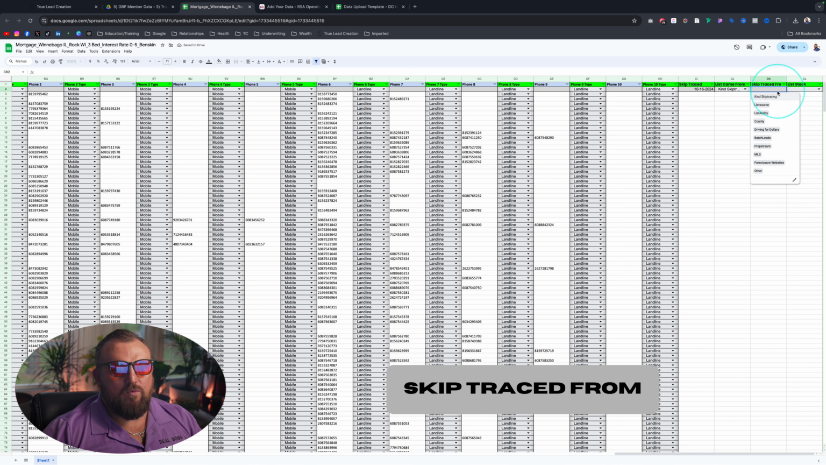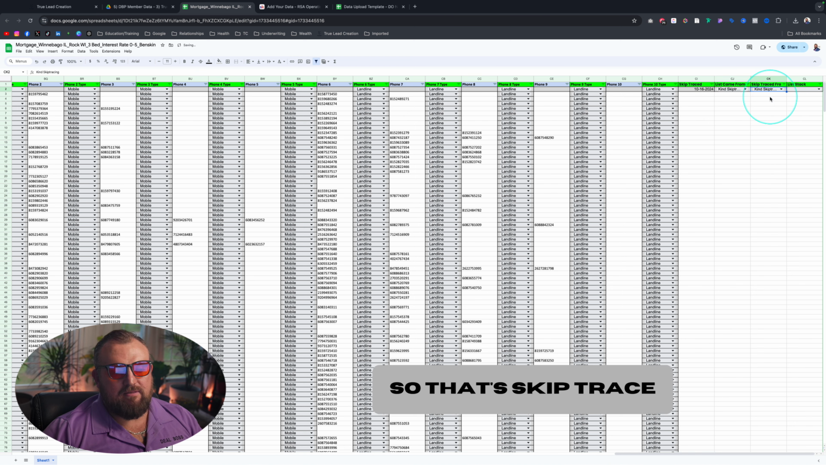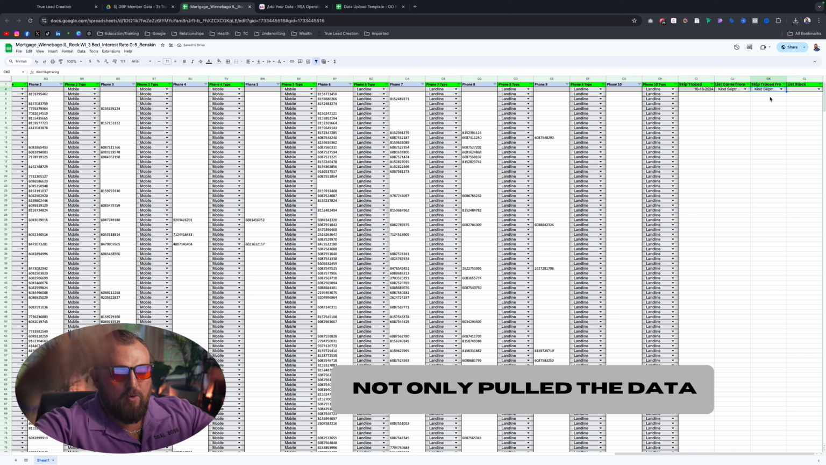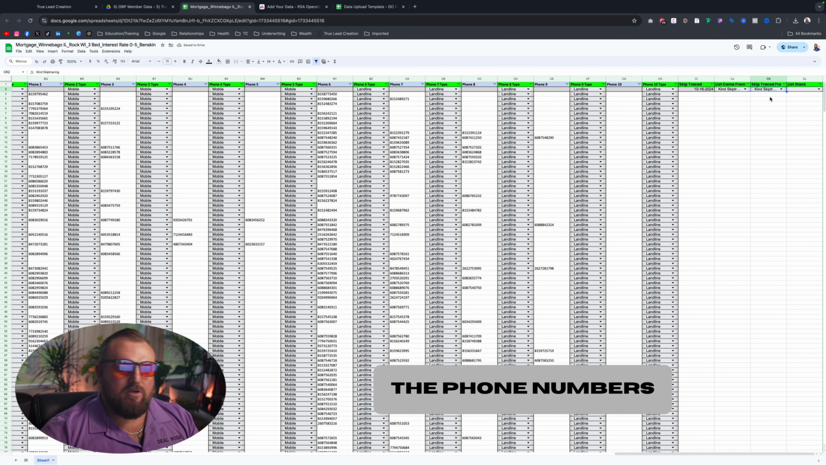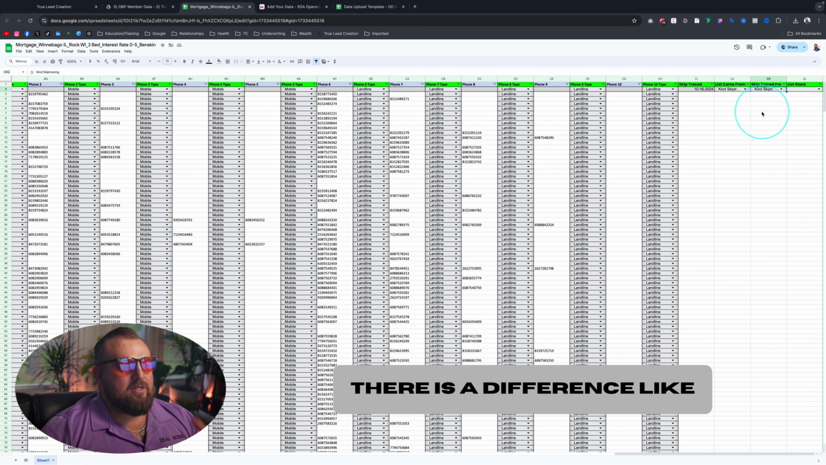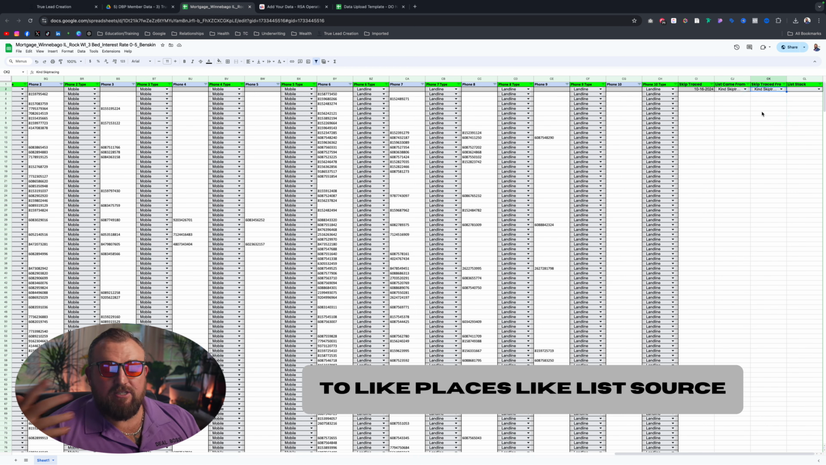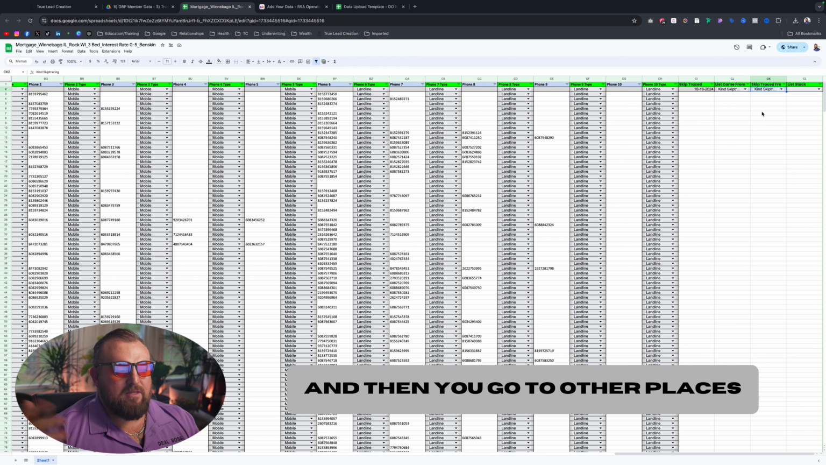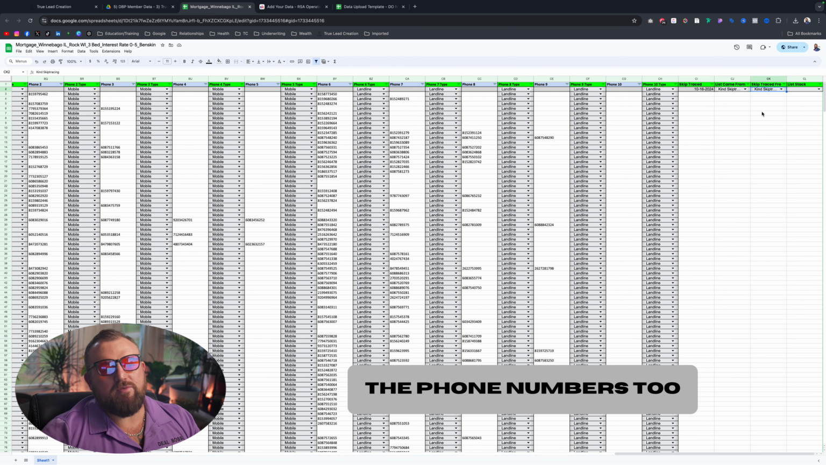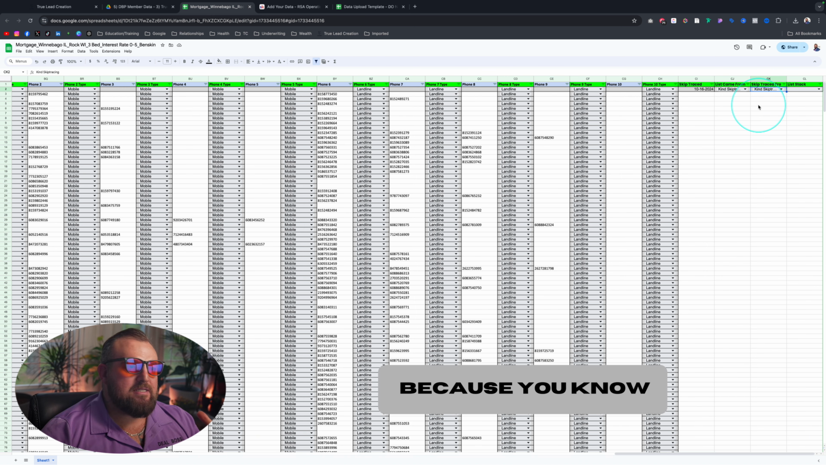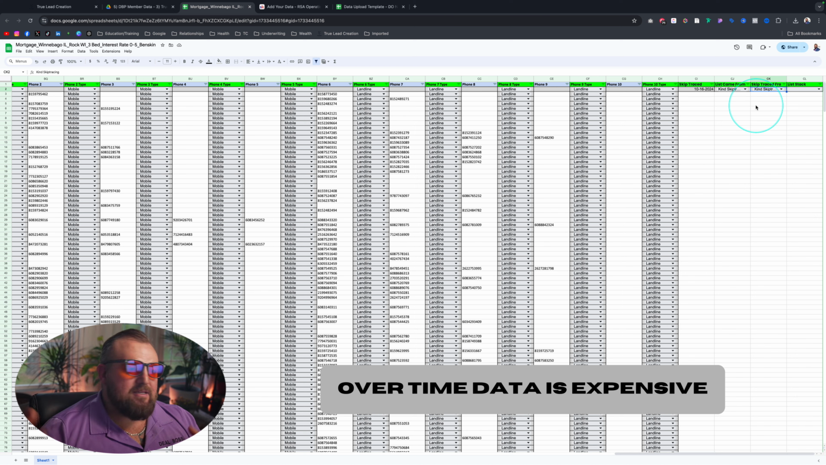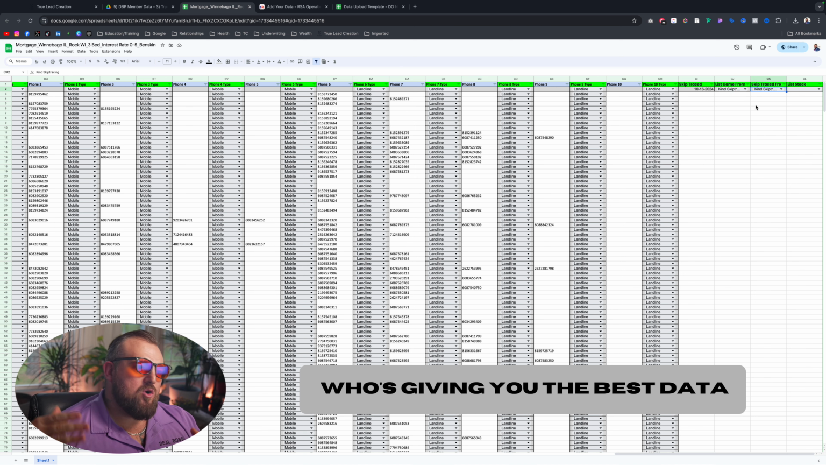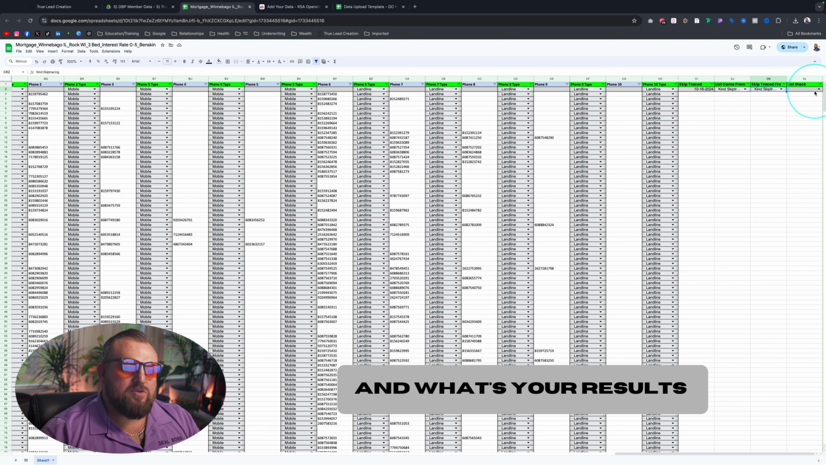Skip traced from. So that's skip trace not only pulled the data, but they also gave us the phone numbers, right? There is a difference. Like, you can go to places like ListSource and they will only give you the data. And then you can go to other places that'll give you the phone numbers too. But you want to track that because, over time, data is expensive and you want to know who's giving you the best data and what's your results, right?